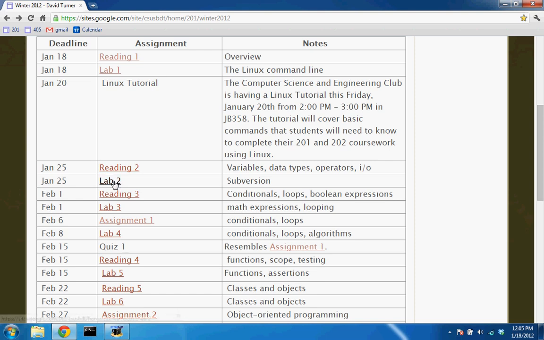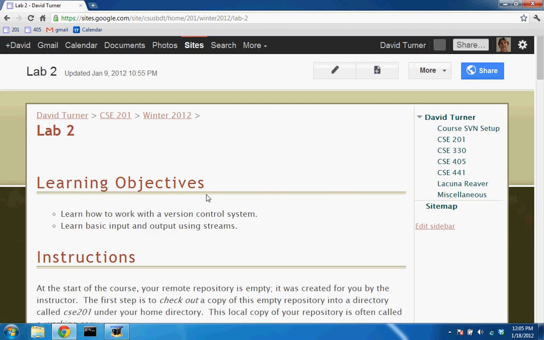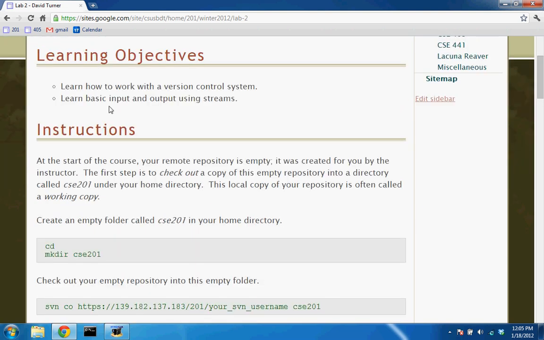All right, let's take a look at Lab 2. Here are the learning objectives. Learn how to use a version control system. That's in fact how you will submit your materials. Your solutions to the programming problems will be submitted using a version control system, just like a professional programmer would commit changes to a project into a central repository. That's what you're going to do.